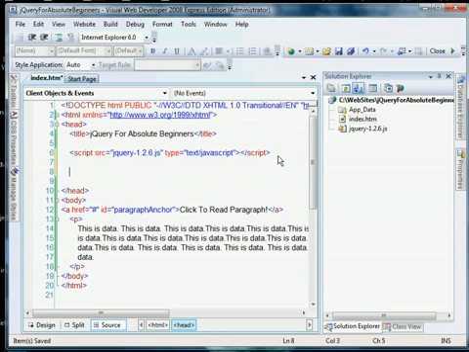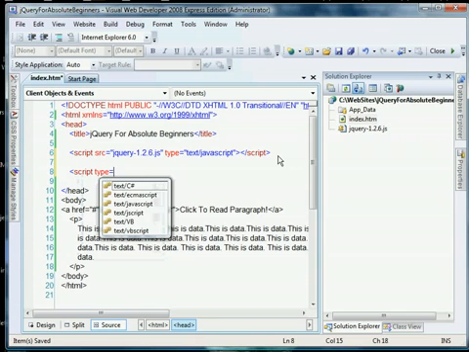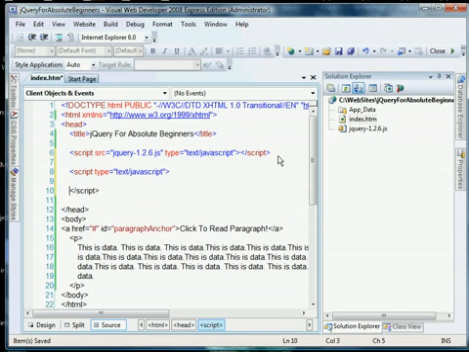We're going to add just a little bit of JavaScript to the heading tag. You can also add it to an external file, but we'll just keep it simple for this example. So I'm going to do script type equals text/JavaScript. Okay. So this is going to be the very first thing that you do pretty much for all of your jQuery code.